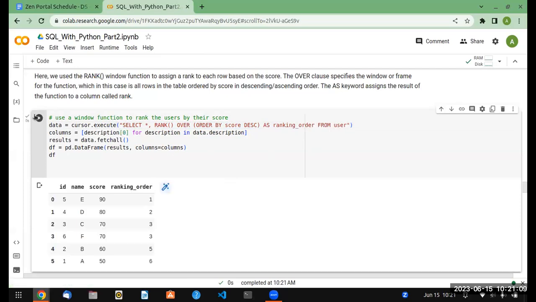Ashish, can you please go through that once again? Like select rank, that is a function. After that, over order by descending. So select star you got, right? Yeah, that is totally clear.